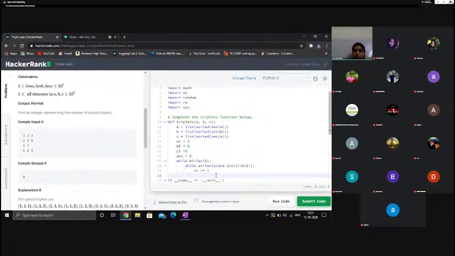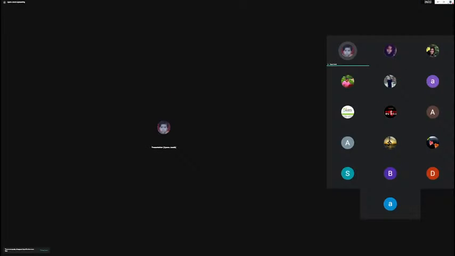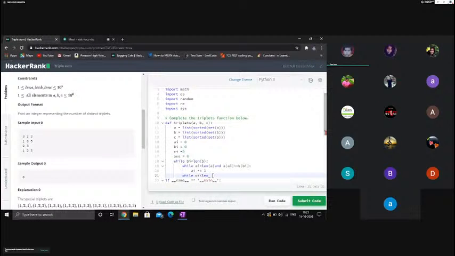While ci is less than n of c, and C of ci is less than or equal to B of bi.